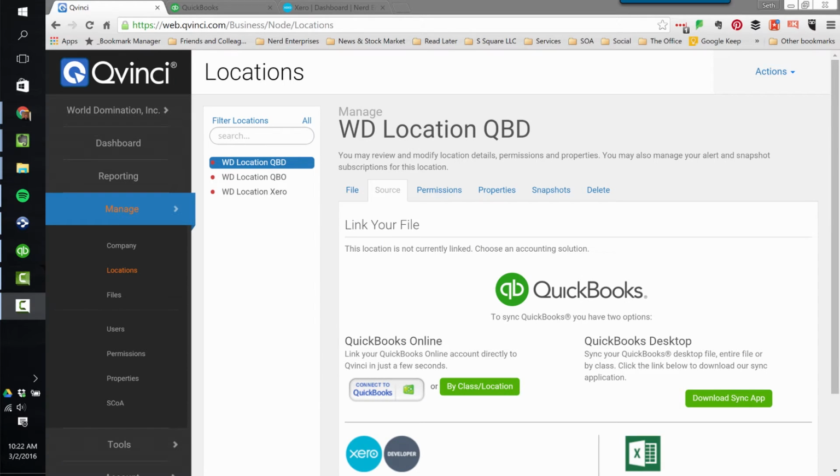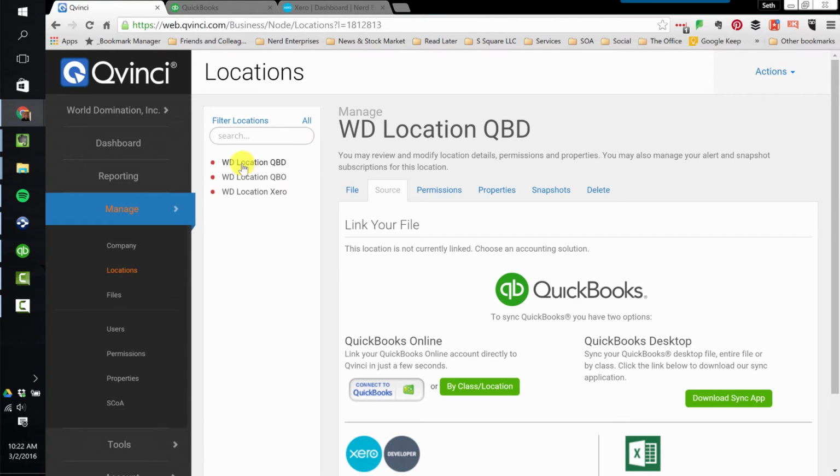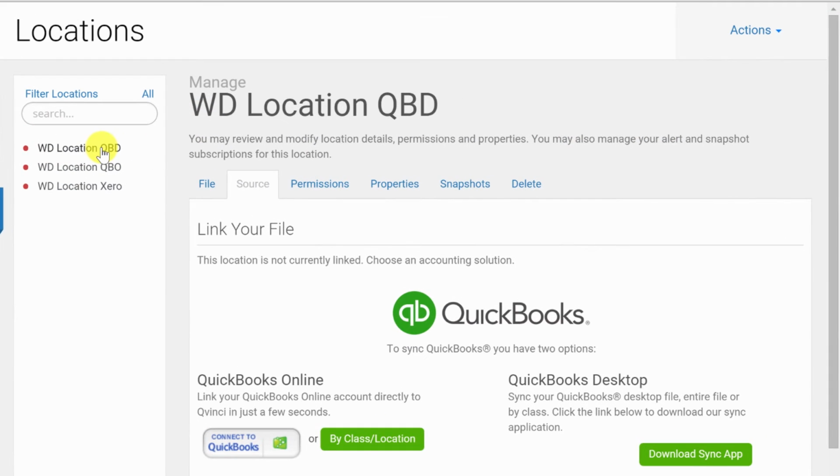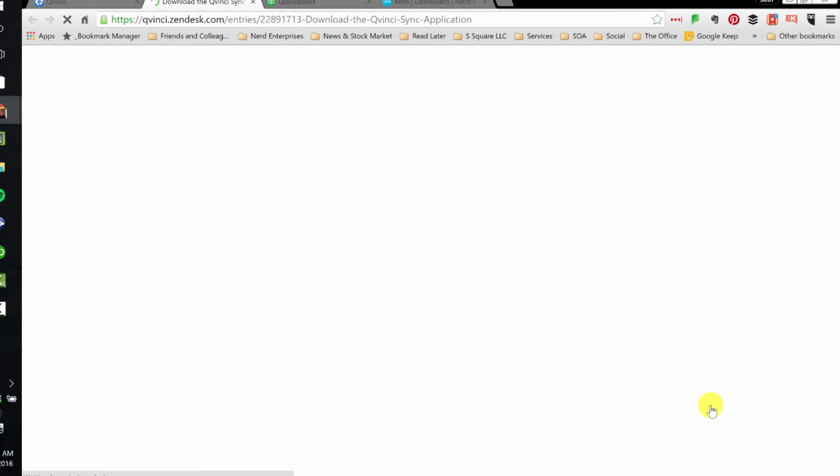And once you properly enter your credit card information with the right expiration date, then you'll see this screen where you can manage your location. So remember, each location is like an entity unto itself. So now I have to decide what I'm going to link to. So let's say that this first location was, it looks like QB desktop because we're sorted alphabetically here, so that makes sense. So for the desktop, we have to download the Sync app. So I'm going to do that right now.